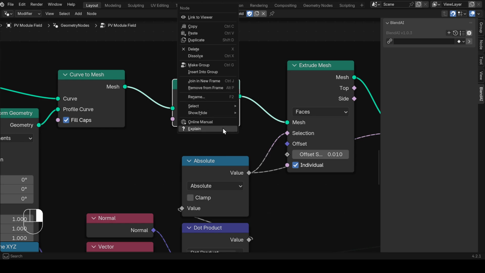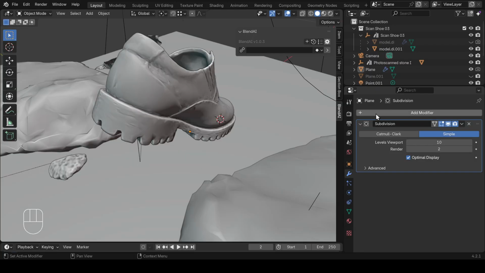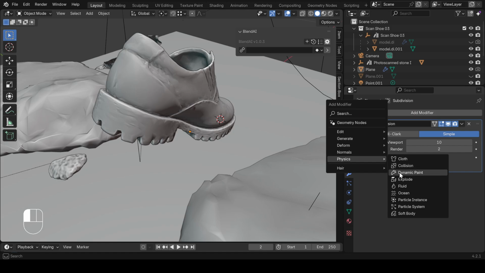You can't tell yet how it works. And any of the 50 modifiers to learn how to make your workflow more non-destructive. And then simply click Explain.